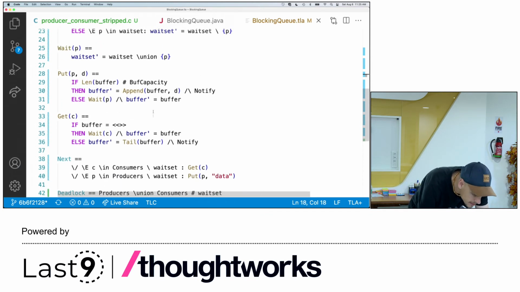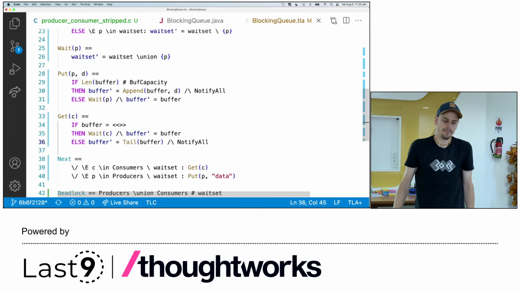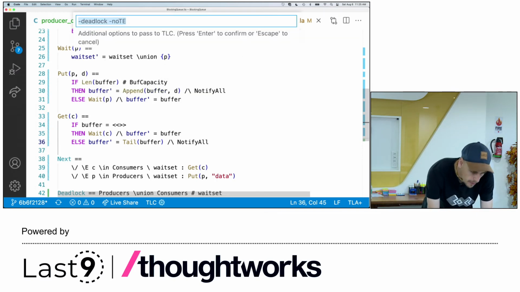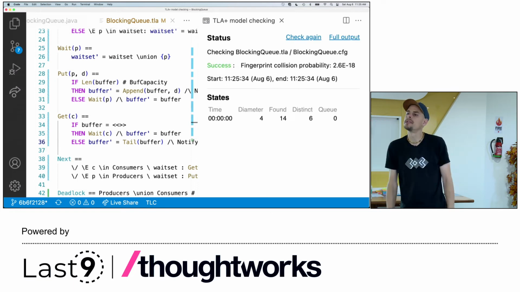Okay, now let's change this. Where is notify and notify all? And let's see, check model with TLC, and yep, this works.